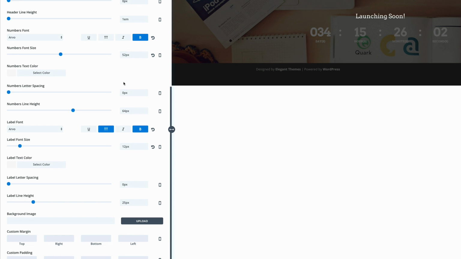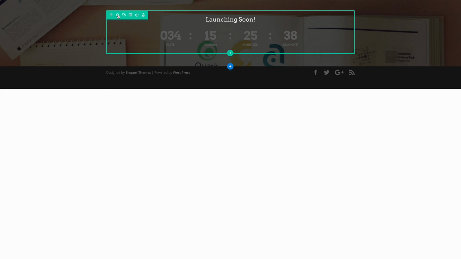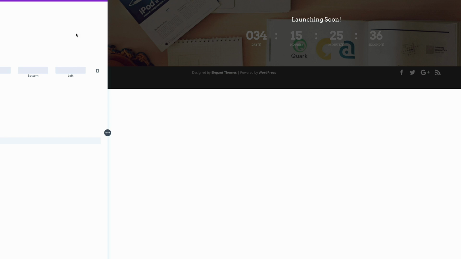And then finally, on this page, we're going to add some custom margin to the bottom, and we're going to set that to 0 pixels. Okay, so next we're going to go into the row settings. So we just mouse over here and click the gear icon of the row to go into the row settings.